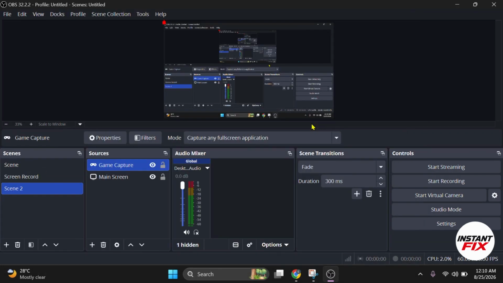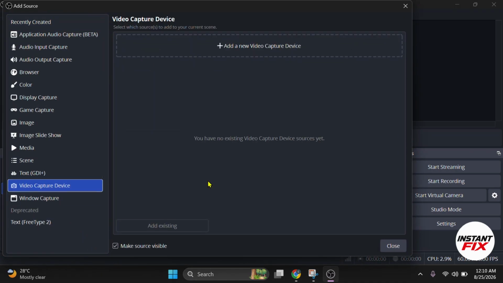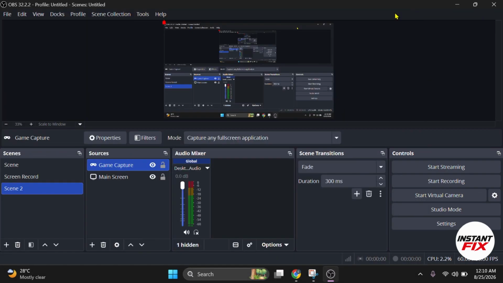And let's say you want to add your own face while streaming. You can click on this plus icon over here and go to video capture device and select your device from here. And in order to start recording, simply click on start recording. If you want to stream a game, then you can click on start streaming and then just end it from here as well. So that is basically how you can download and set up OBS.